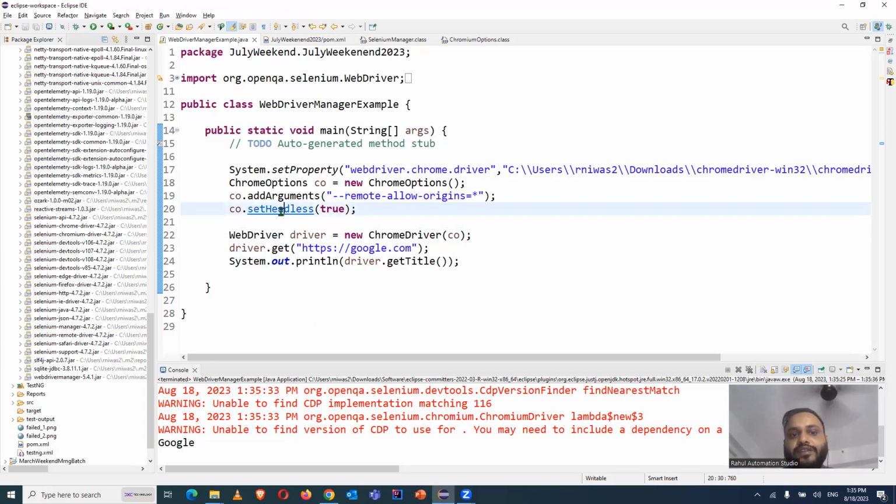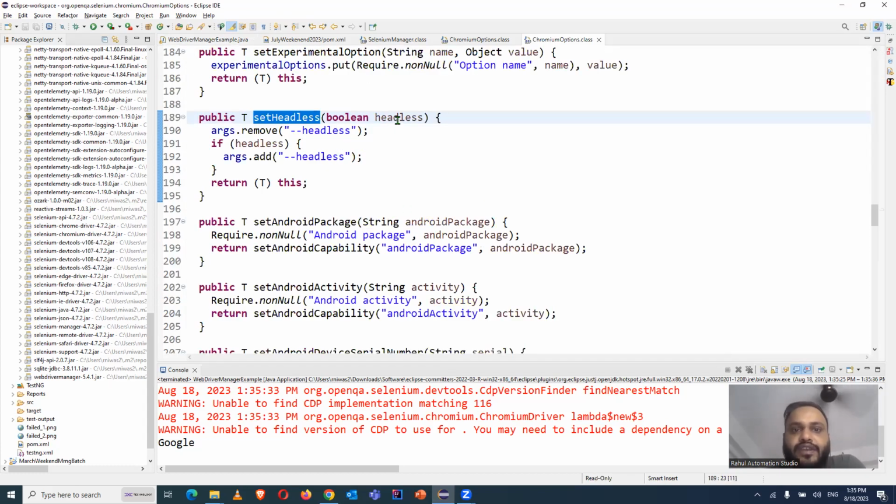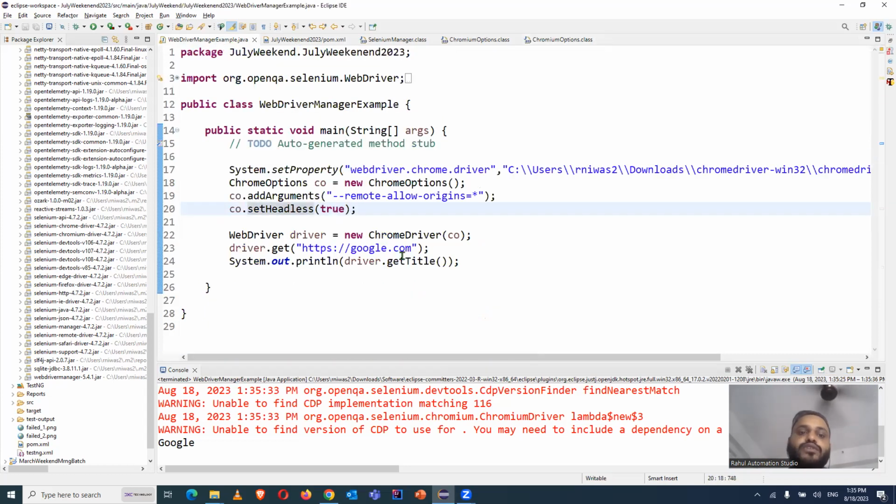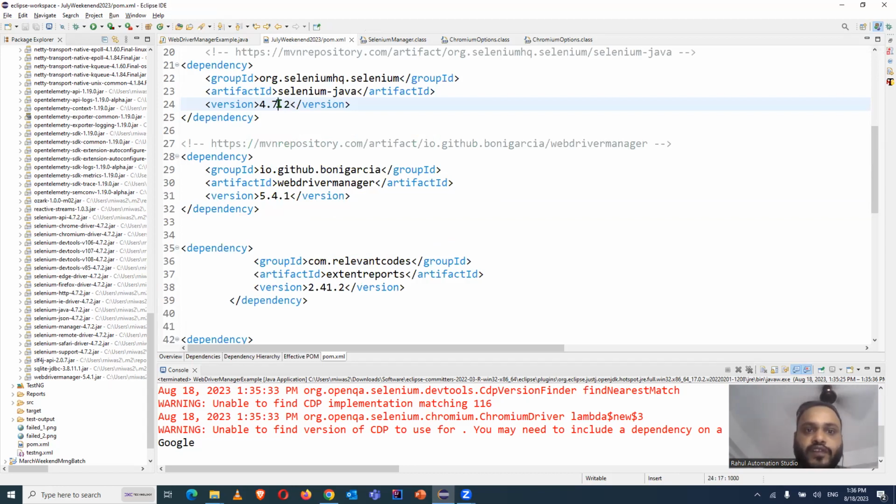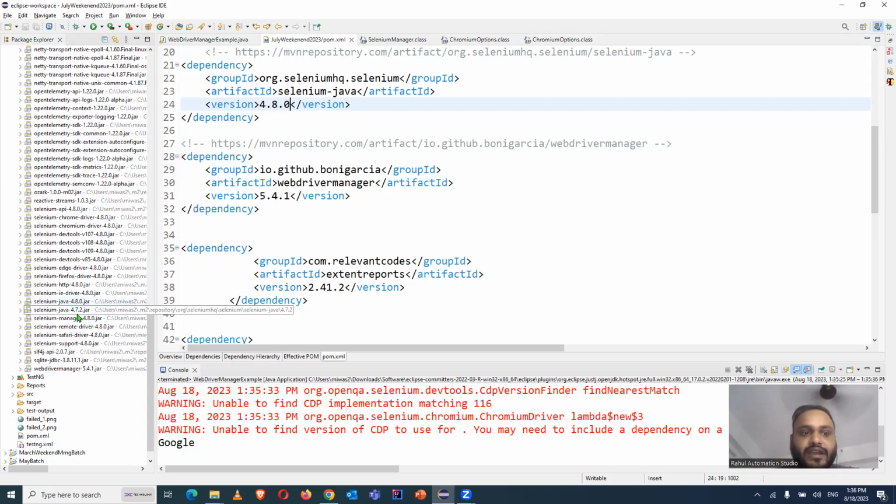And if you go to this setHeadless method, it is saying we can pass the boolean value, and based on the boolean value, it will add the argument and set the options. Now, what are the new changes coming in 4.8.0? So let's try to change the Selenium version. We can change the Selenium version directly in our pom.xml file. Once we click Control S, it will automatically download the 4.8.0 version. And here we can see it is still having 4.7.2. And now you can see it is changed to 4.8.0.